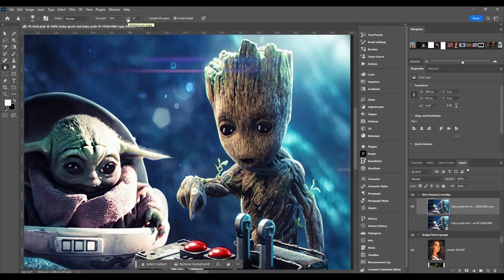After that, we got the brush angle. You don't really need to change that more than likely. And then after that, we got sample all layers. This is if you have multiple layers in your composite. Say you got a brush stroke on top of this and you want to sharpen everything together, the brush stroke with the image, then you'll make sure to click sample all layers.